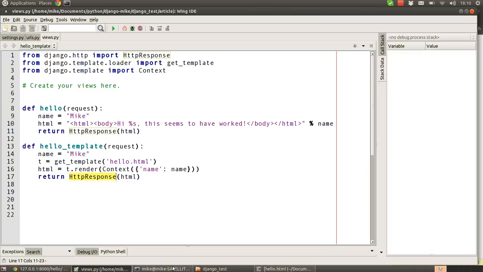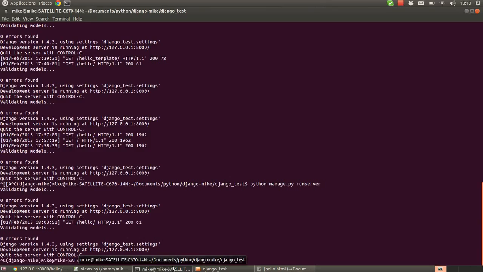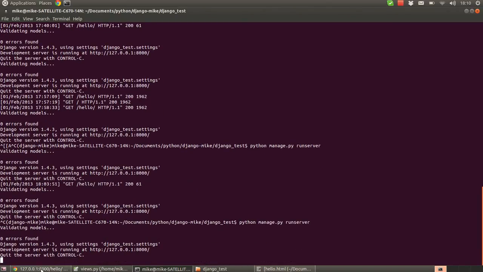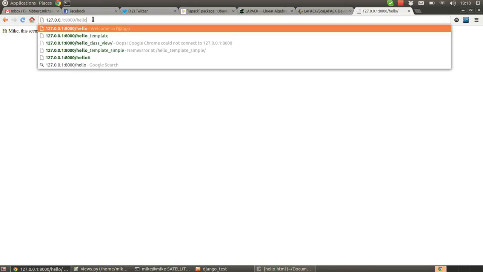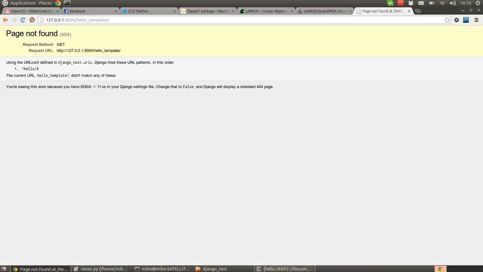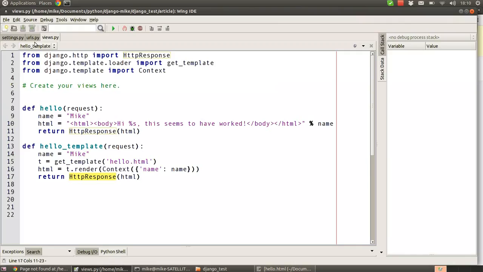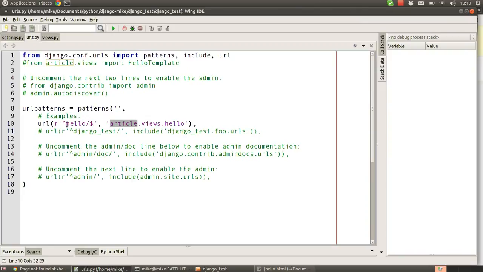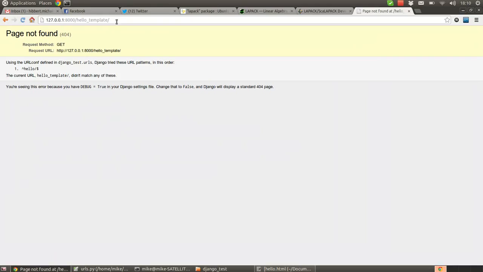So let's restart the web server and see what happens there. We should still have our hello URL, which should work. Now we've got a hello template. Aha, so this is telling us that we haven't gone into our URLs file and we haven't told it how to route the URL hello template through to our view.